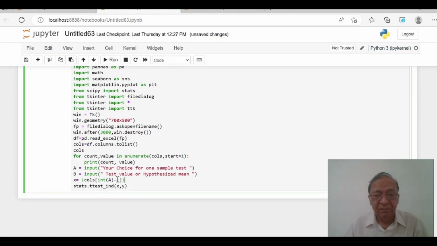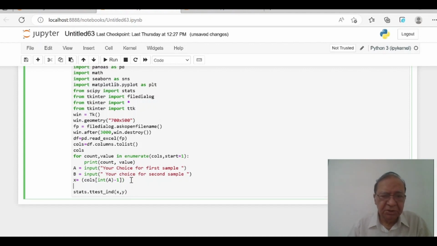Here A is our choice for the first sample, and B will be our choice for the second sample. Then for columns, x is columns, integer a minus 1, and y will be columns, integer b minus 1, because indexing starts with 0.